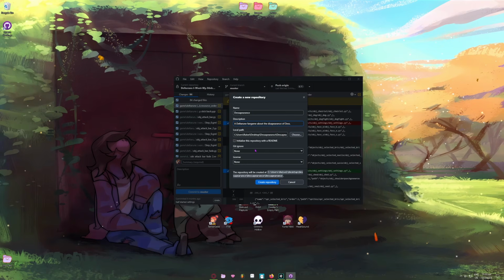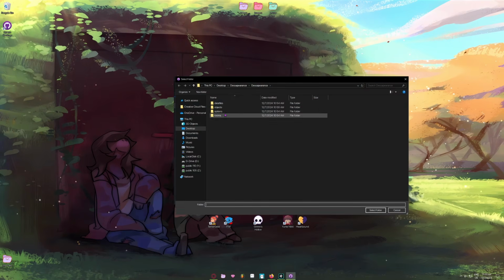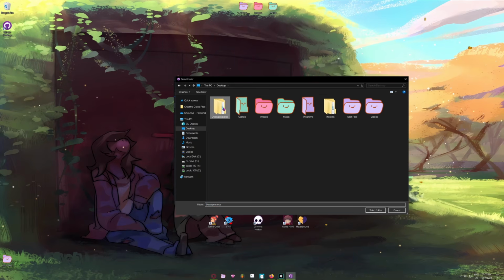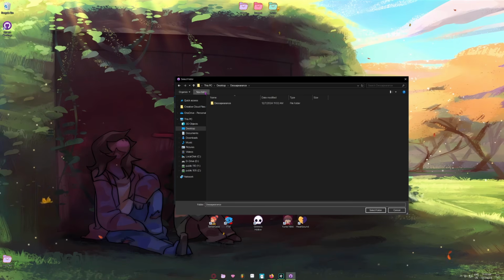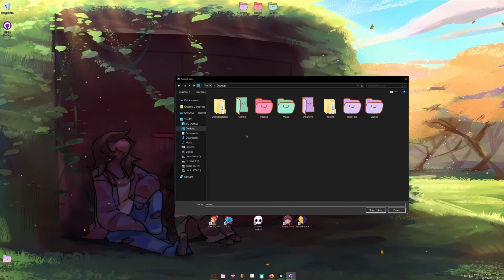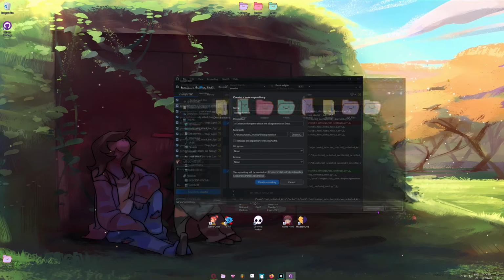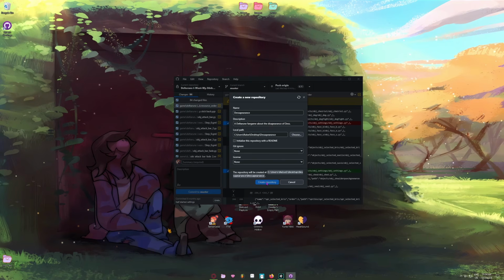Then you want to make sure you select where you want it. I recommend having your game folder inside another folder with the same name, just so that you can have extra files that aren't in the actual game project but are still useful, and you have those backed up too. So I would suggest doing that. Anyways, you select that folder, select, and create repository.